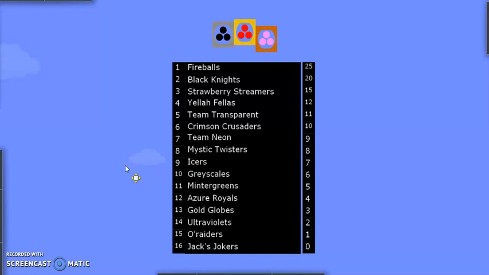And then for the times of the teams that did not advance out of the first round, Icers, the rivals of the Fireballs, just missed out. A great time which would have been able to advance in any other heat, but it wasn't in that matchup in round 1. They get 9th and 7 points. Grayscale's 10th, surprising since they won this event last year, 6 points. Mintergreens once again in the bottom half.